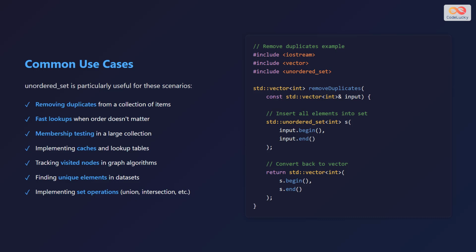They can be used for tracking visited nodes in graph algorithms. You can use them for finding unique elements in datasets. Finally, you can use unordered sets for implementing set operations, like union and intersection.